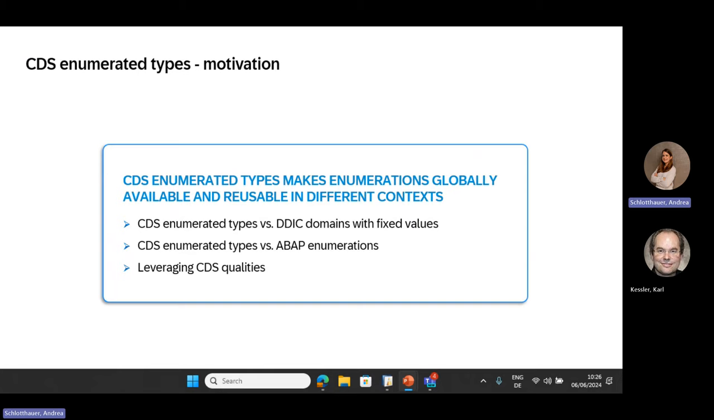And the CDS enumerations are by default globally available, and they leverage the CDS qualities. For example, we can specify metadata with CDS annotations, and they are supported by the ABAP Cloud frameworks, such as the ABAP Analytical Engine, and RAP does not yet support them, but that will come later.